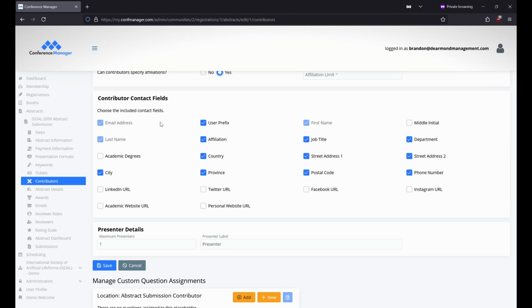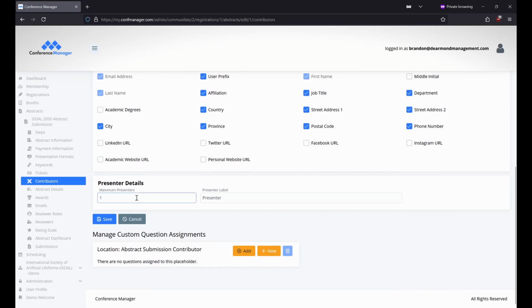The last card allows you to choose how many presenters are allowed per submission. You may also change the presenter field label to something synonymous with presenter.